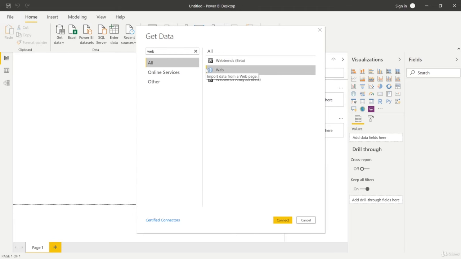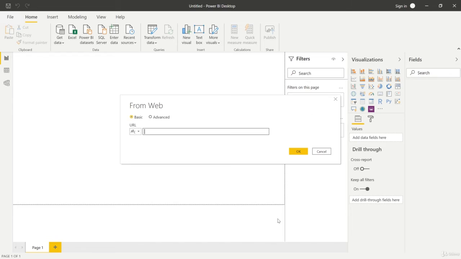And that's the source type I want to use for this introduction project. If you select it and press connect, then, well, you can connect Power BI Desktop to a specific website. What is missing here, though, is our URL.